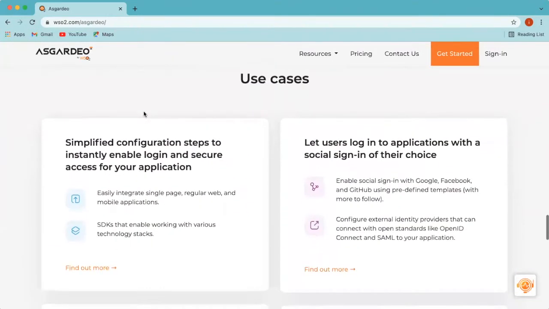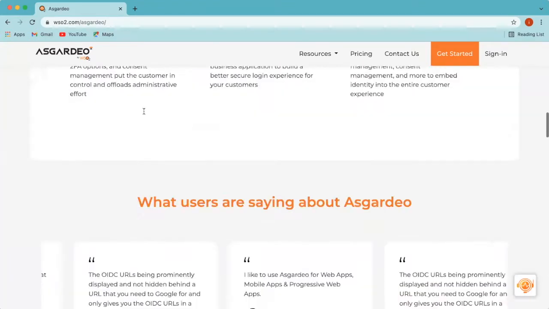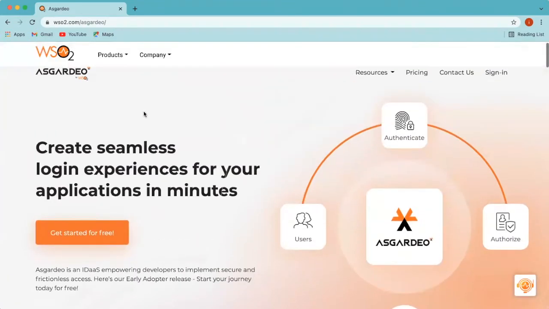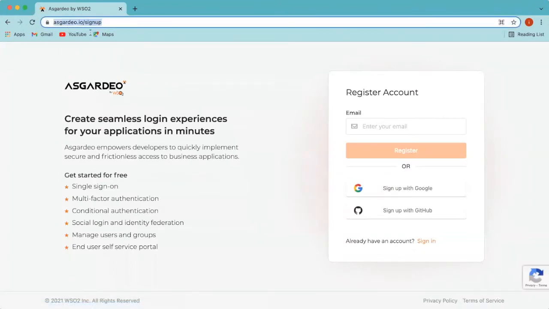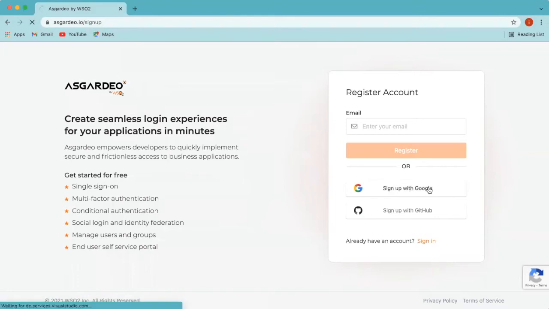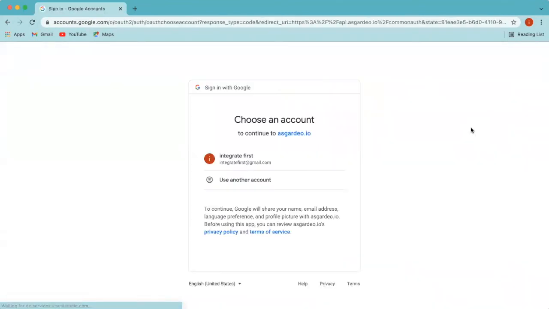In order to begin this tutorial, we need to create an account in Asgardio. So let's go ahead and create an account. As you can see, we are on the asgardio.io sign up page. I am going to use the option to sign up with Google. So here, I am going to sign up with my Gmail account.